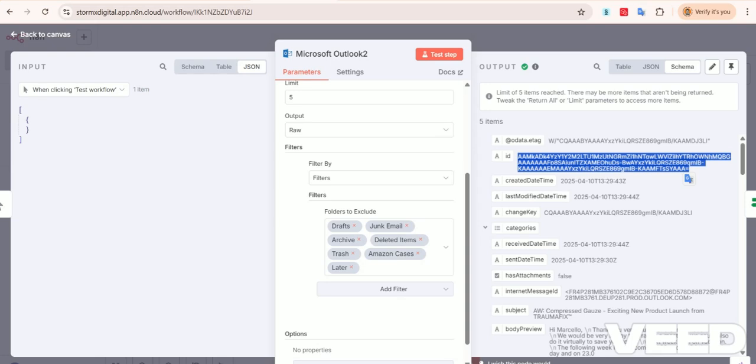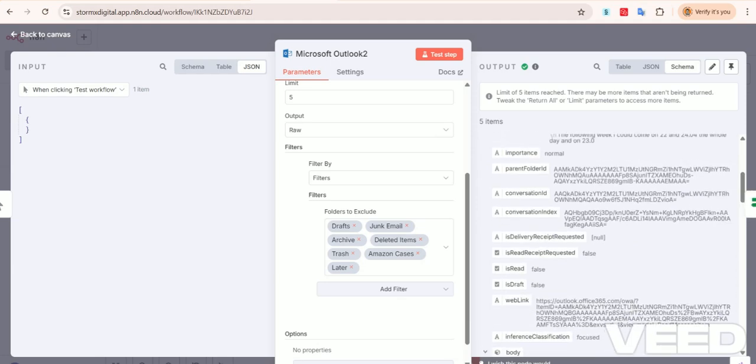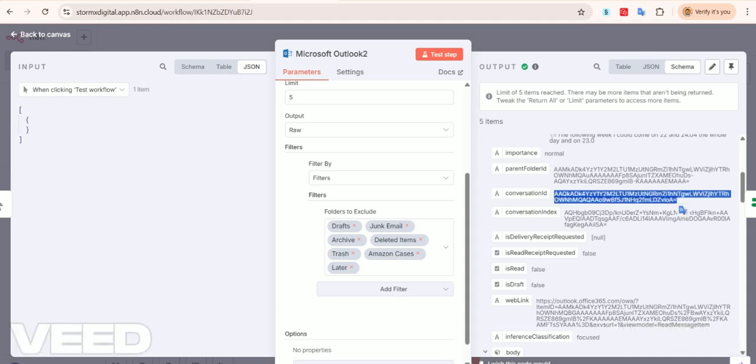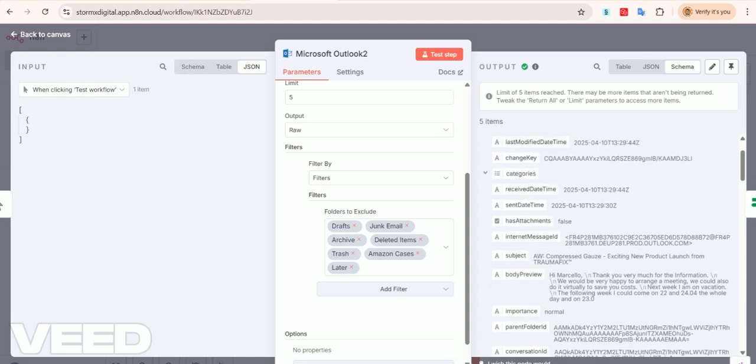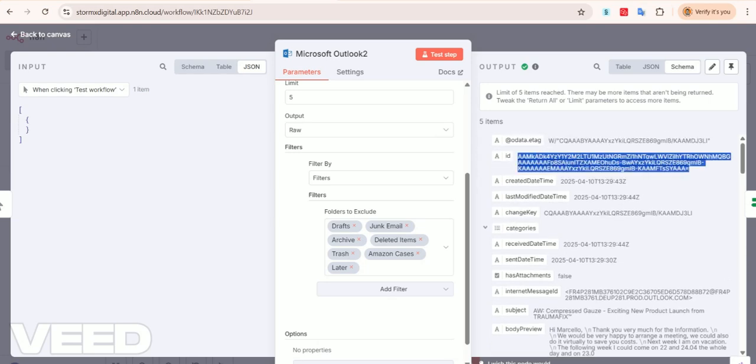So one of the confusing points is that this is ID, but if you scroll down, you will definitely see something like this conversation ID, and then we have internet ID also. But this ID is something which is confusing, and you should not be using this one, but you should be willing to use this one on the top. Let's go to this one. So this is the ID.